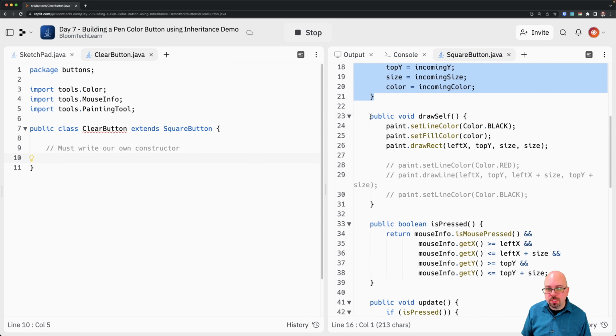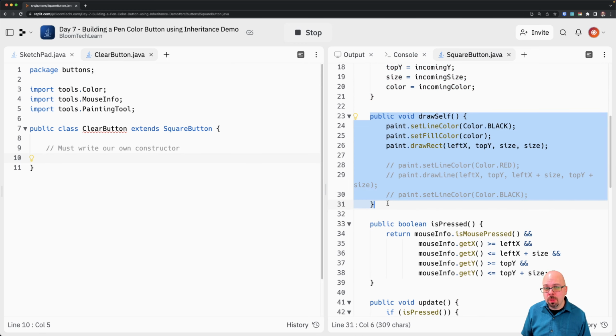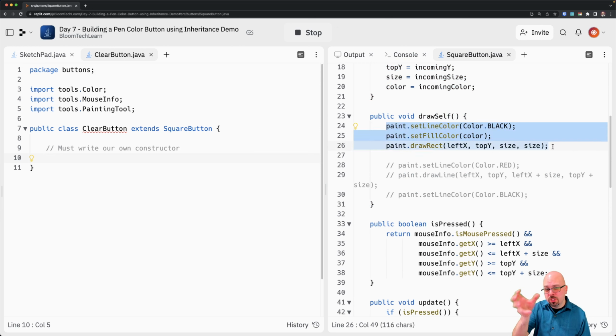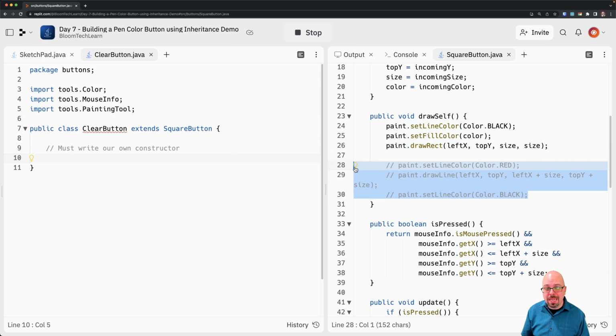We do borrow this draw self. But what happens is that we only borrow the draw self that does this part of it, which is the rectangle, the square itself, and the background color and where it is. What we don't get to borrow is the stuff we commented out, which is fine because that's supposed to be unique for a ClearButton. So we are going to have to customize the draw self to work only on our stuff. So we're going to write custom draw self that does our part of the work, and we'll let our parents do the bigger part, the part that says draw the common square, and that's it.